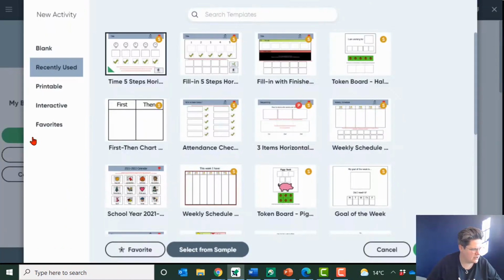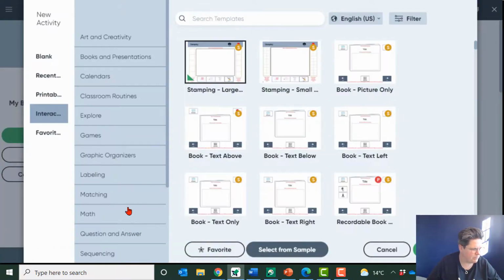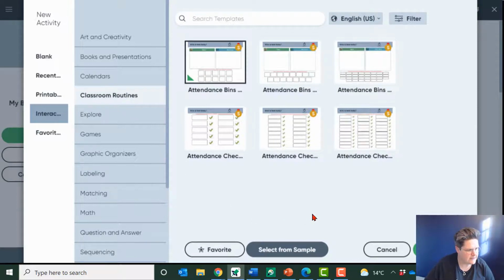So I'm going to come into new and interactive, and this is where it's really worth having a really good browse through these different templates and seeing if you can think of different ways that some of these can support your students. So I'm going to go into this classroom routines one, and we've got some that are around supporting attendance. The idea here is that as students come in, they can select their name, and that's how they check into class.